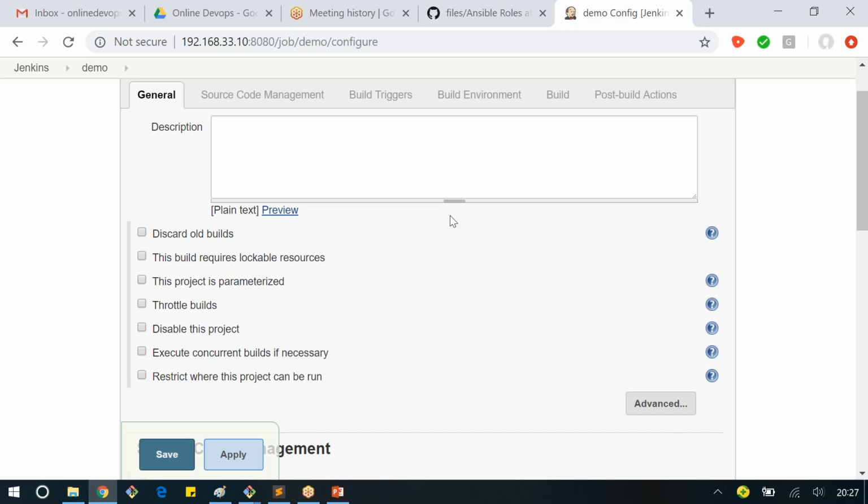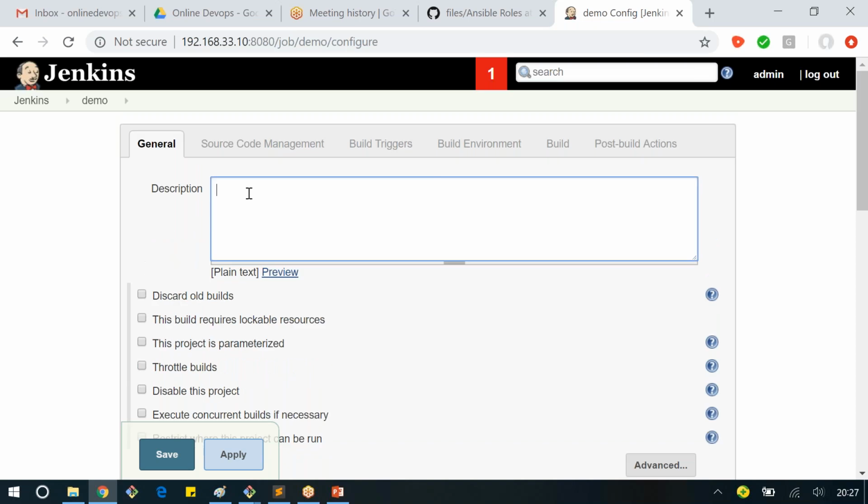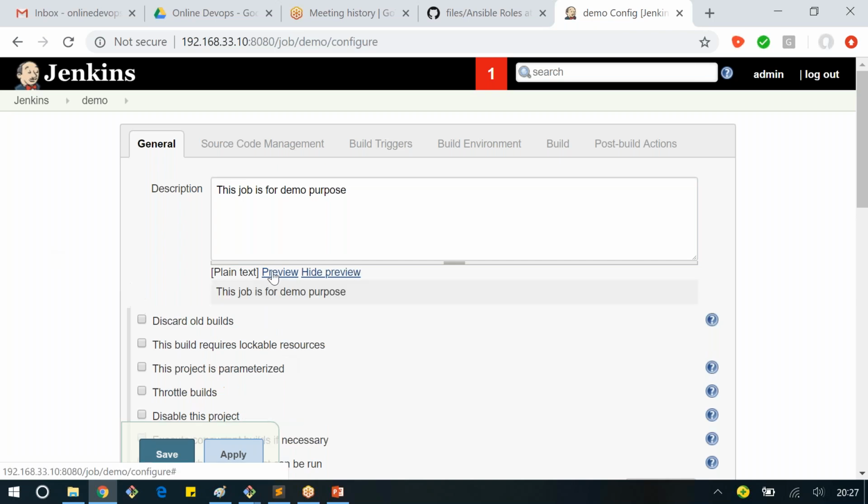In the General section, yes, you can add some description of the job. So, this job is for demo purpose. Some description of the job which we can write. There's the description, and you can see the preview, how it is printing. The job is for demo purpose, just like plain text, because whenever the job is executing, it is going to print the description of the job.